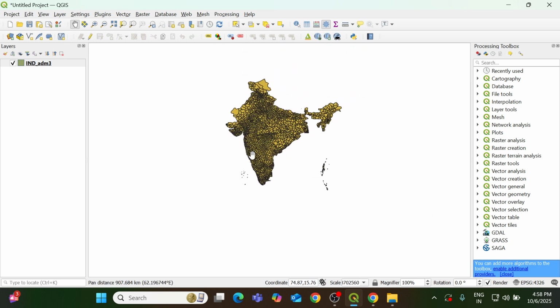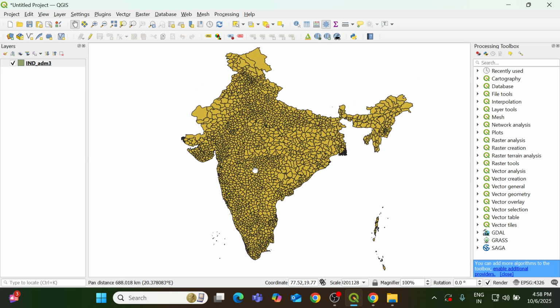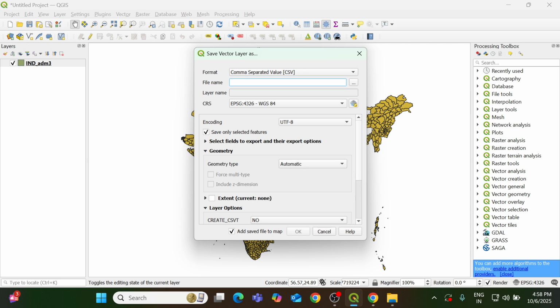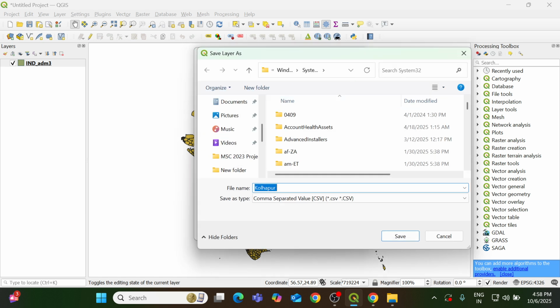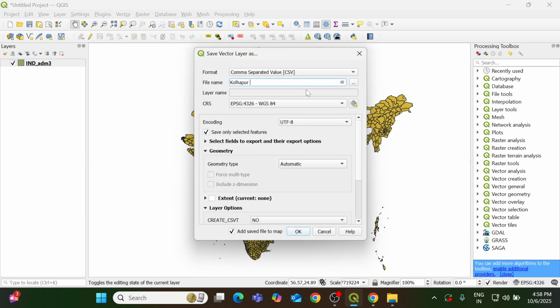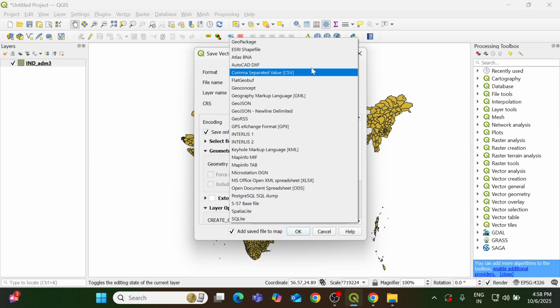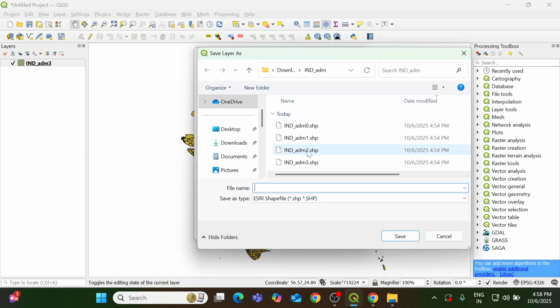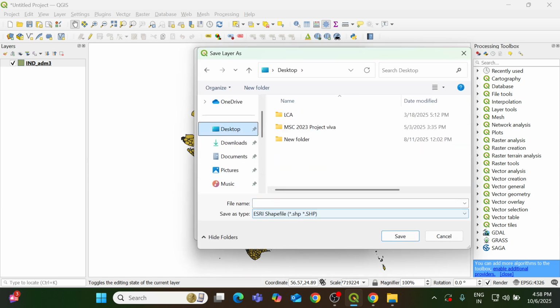Now, how to extract our state area from the entire map of India? Just right click, go to export, then save selected features as. We will give it any name. For example, I will give the name Kolhapur, and where you want to save it, first of all I have to change it from CSV file to shapefile, and then we will save it on the desktop. So I will give it a name.